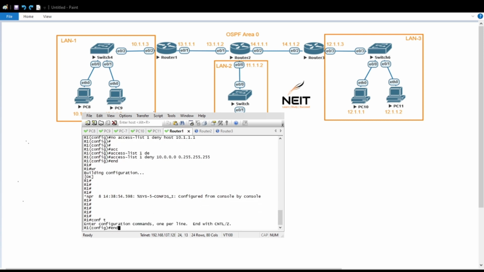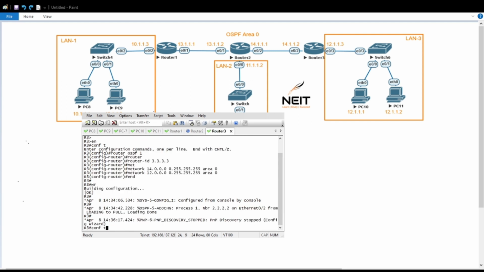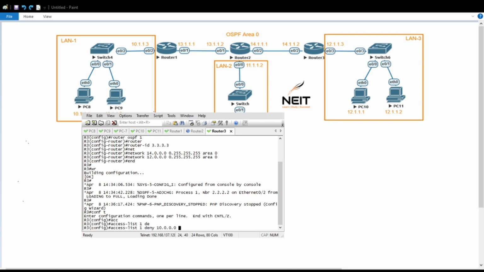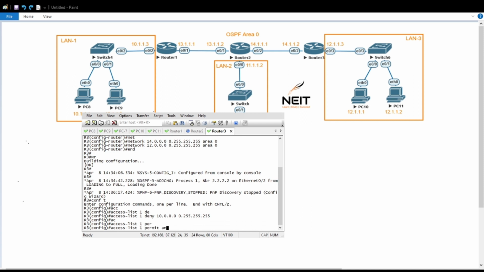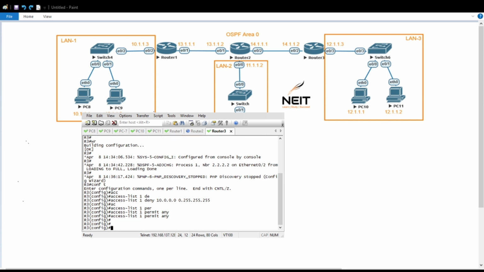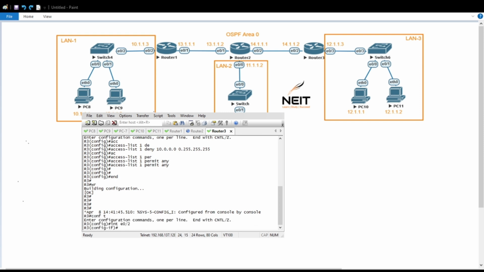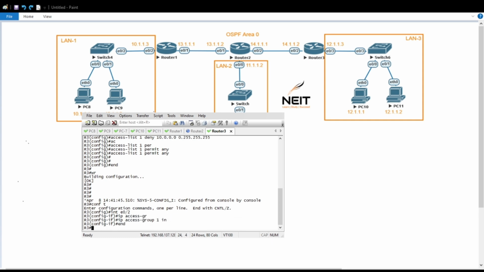So I will remove it from here. Same access-list 1 deny 10.0.0.0 0.255.255.255, and now we will give the second statement also: permit any. So simply deny the messages that are coming from the 10 network, and the rest we permit. Now we have to apply the same access list on interface E0/2, which is my inbound interface. So ip access-group 1 in, and WR.